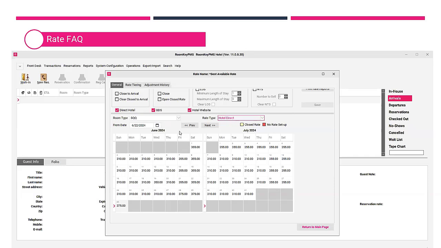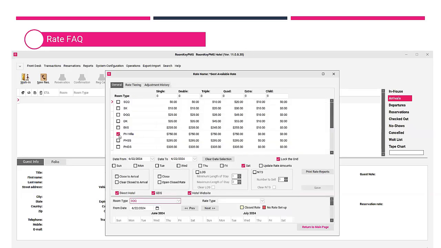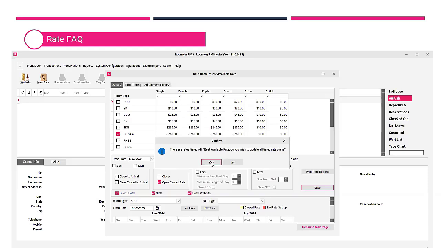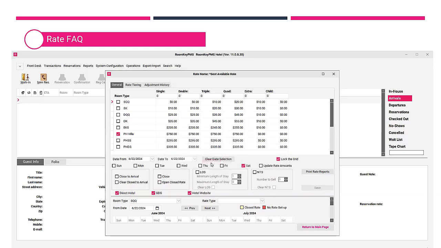To reopen that room type, I would follow the same method up above. Make sure that the PH villa is the only selected room type in the rate grid. I would use my date from and date to select the date or date range. And I'd go directly to the restriction. In this case, I would open the closed rate and click save. You'd click OK and yes when prompted for any tiered rates.